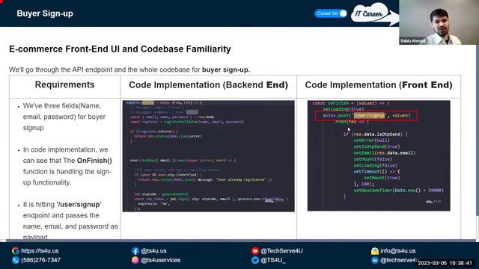So now if you go to the second user story, I think that should be the number one. The second user story is the front-end code. Front-end and back-end, this is the user sign up. Look at this one, the buyer sign up. So of course the backend code is here, and the front-end code is here.